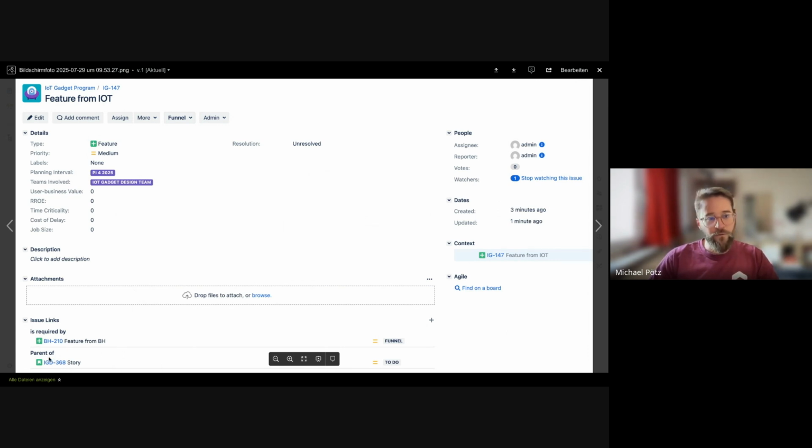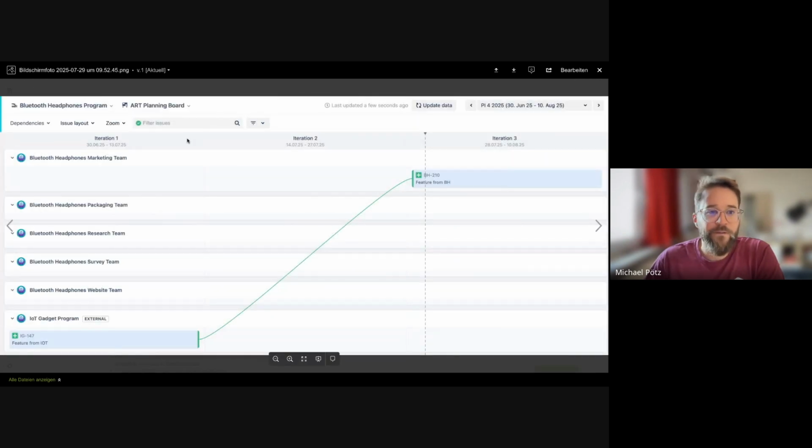as you know, in I think it's the second iteration or the first one. I'm not sure when I made the screenshot. And it has a required link to another feature from another art. And when I open the art planning board for the other art, you can see here the other art, and this is the external dependency, the feature that we've shown already. It is displayed within the first iteration of the other art's art planning board without displaying a due date here. And it's linked to the correct feature from the art that this feature belongs to.